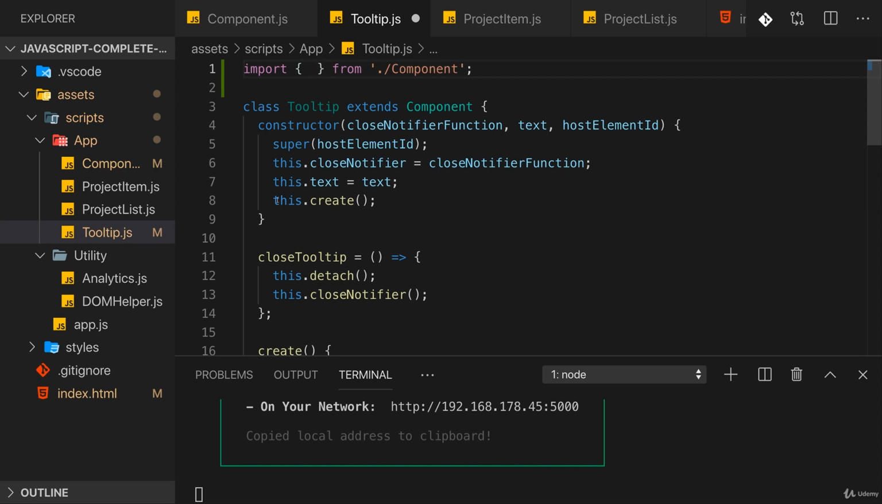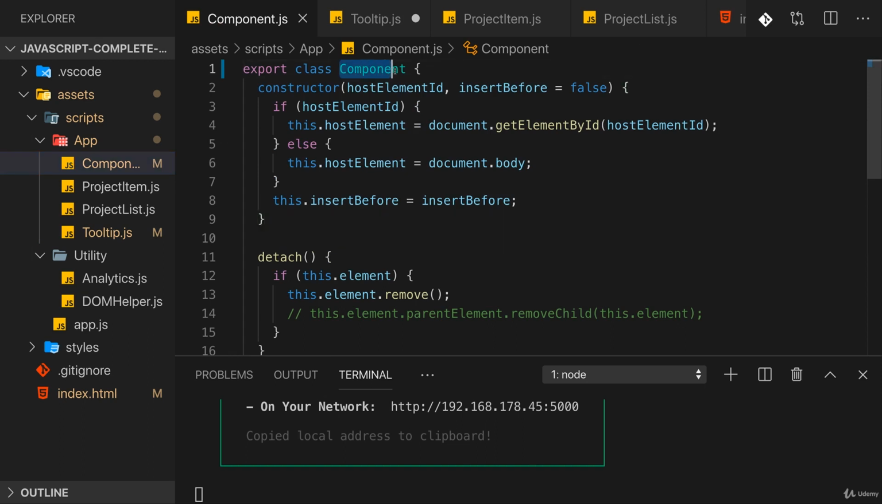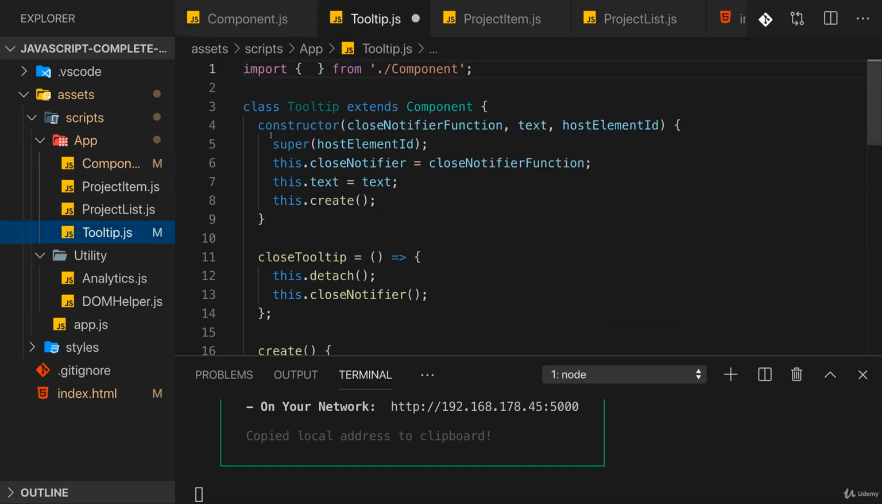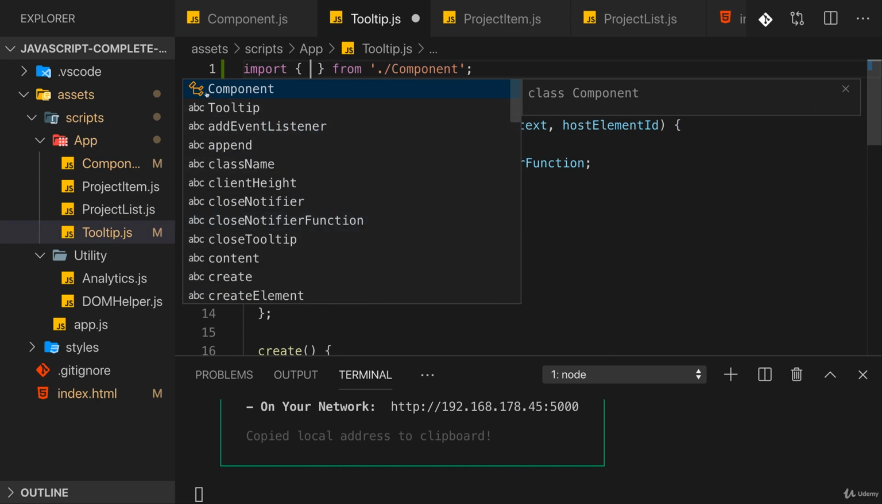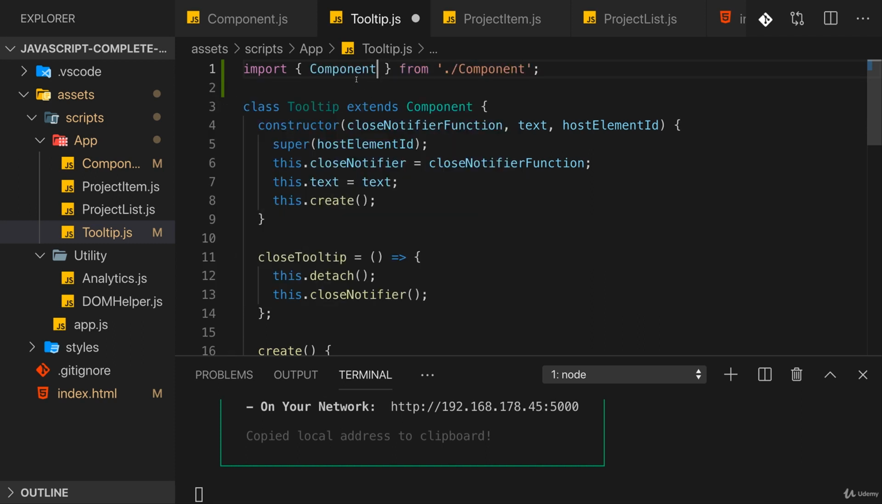Now between the curly braces, you write the exact name of what you want to import. And typically you should get auto completion here. If you hit Control space, it should suggest this component, in my case this component class. So if I hit enter, this is added here. Of course, you could have also just written this manually. And now we're importing component into this file.